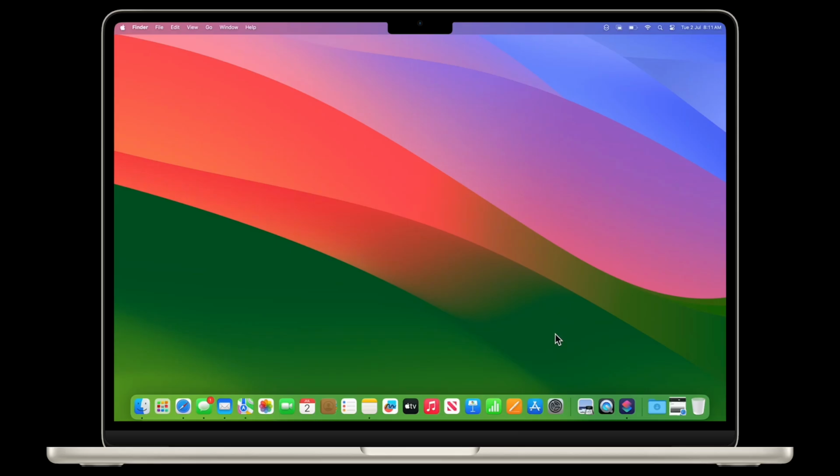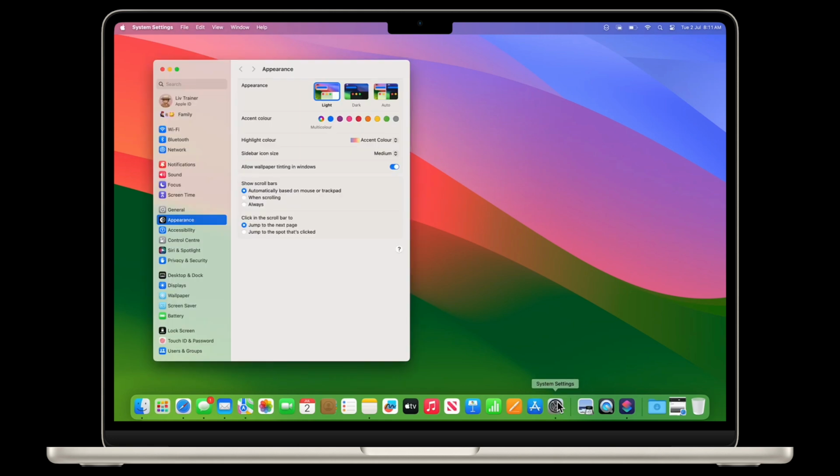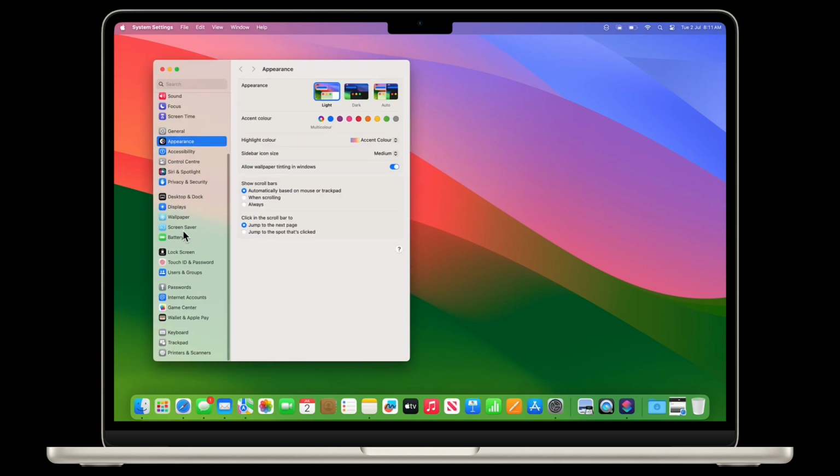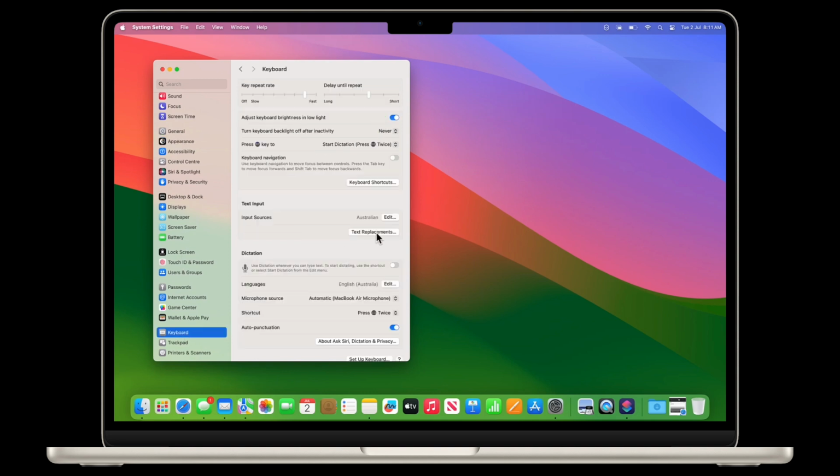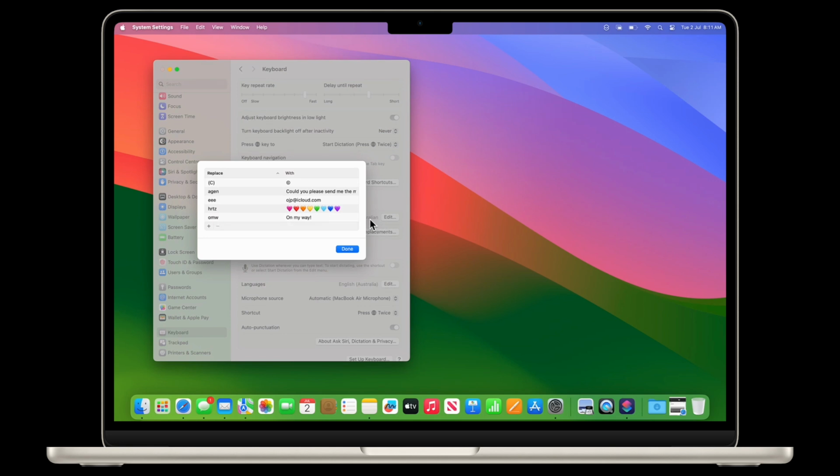Let's take a look. Click to open System Settings, and this one is not in Accessibility. We are going to scroll all the way down to Keyboard, and under Text Input, click on Text Replacements. Here you can create those abbreviations.